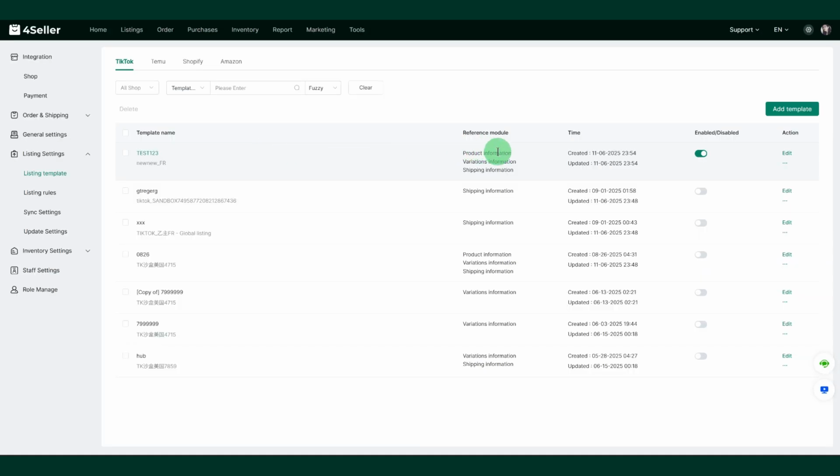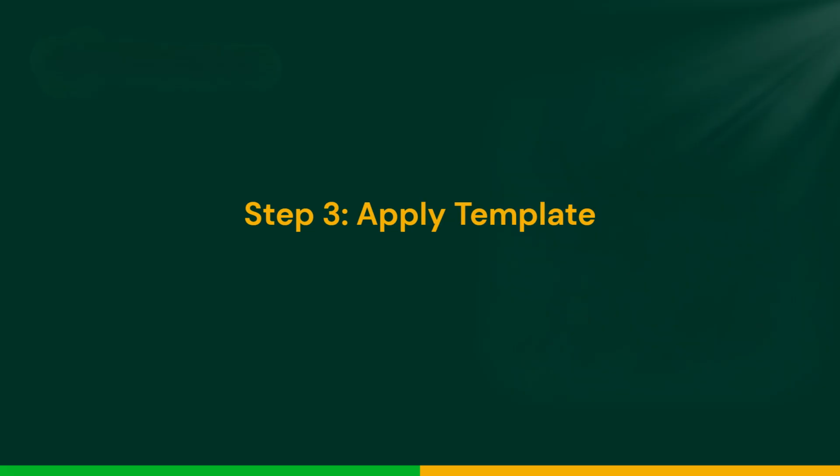On the template list page, you can check the reference module for each template, enable or disable template, edit, duplicate or delete template. If you have multiple templates, you can search for it by name. Step 3. Apply Listings Template.